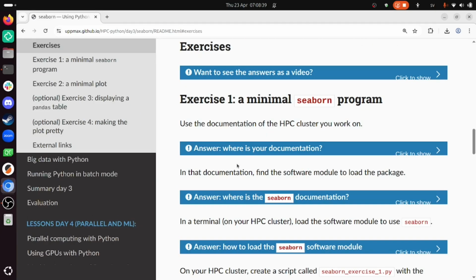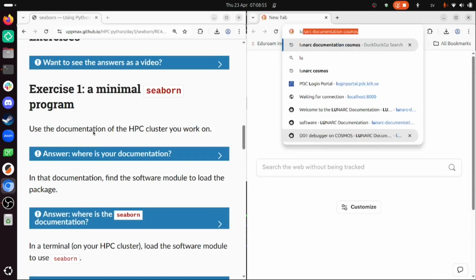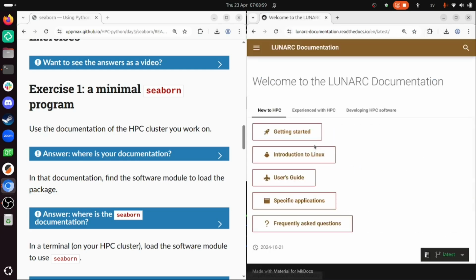Exercises. So let's take a look at the exercise. We have a minimal seaborn program and a minimal plot. Let's get started. Step 1. Use the documentation of the HPC cluster you work on. Sure. I'm going to move this text to the left. I'm going to create a new browser. I'm going to search for Lunarc documentation Cosmos. Yeah, that sounds good. And here we are at the documentation.